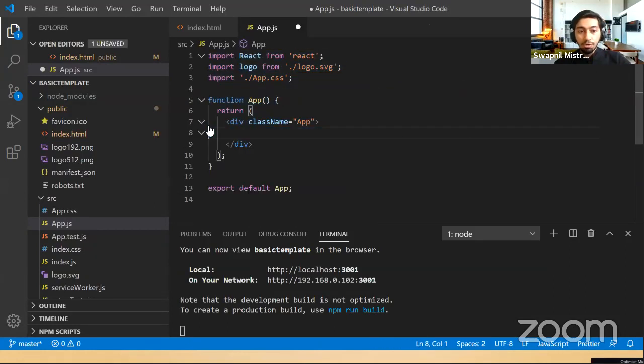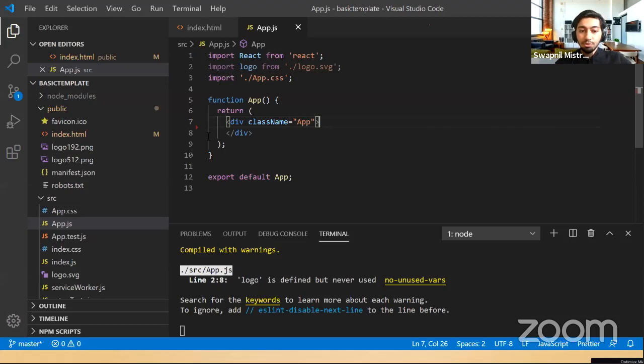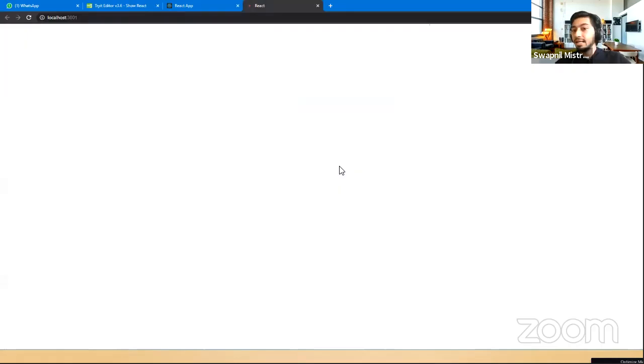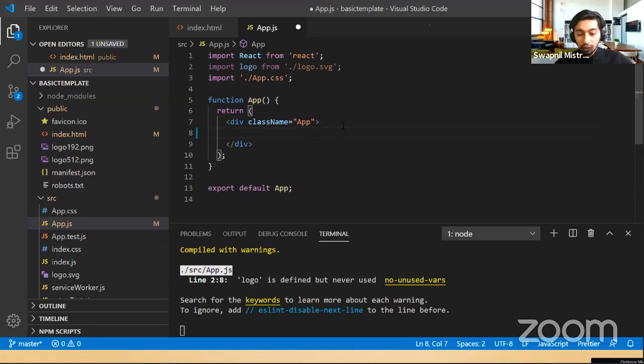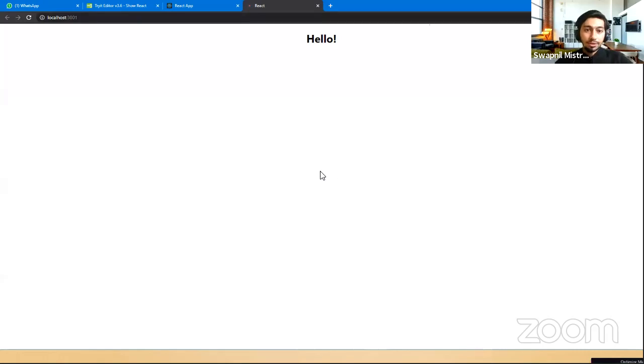So just get rid of all these things and save it. You can see that things get automatically compiled and the screen is blank over here. So this is the basic app. Now just try to render things over here. Just type hello and you should see hello on the screen. Yeah, so you can see hello on the screen over here. Okay, so this is the basic thing.